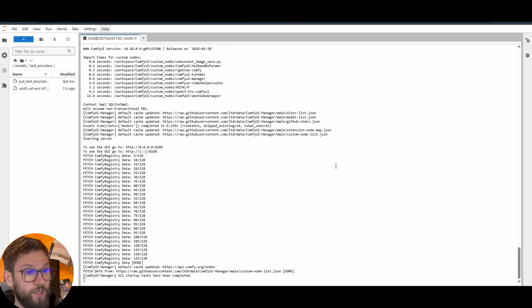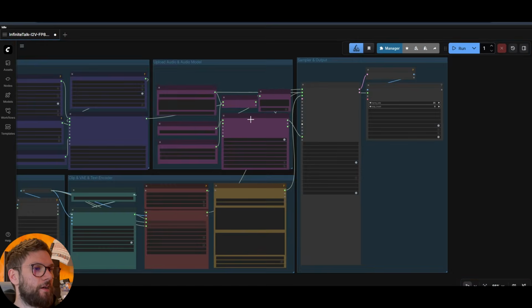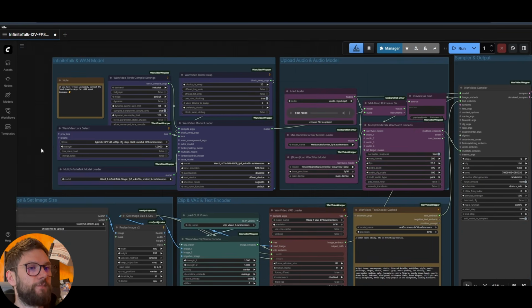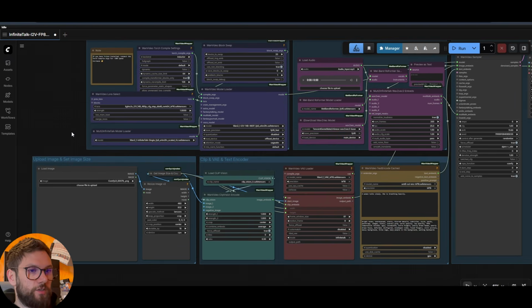Now we have everything, so we can go back inside our ComfyUI. We refresh ComfyUI because, of course, we have installed all the custom nodes, and also we have downloaded all the models that we need. So we confirm, and here we have everything with no errors. But we are not done yet. And I will let you see this in just a second.